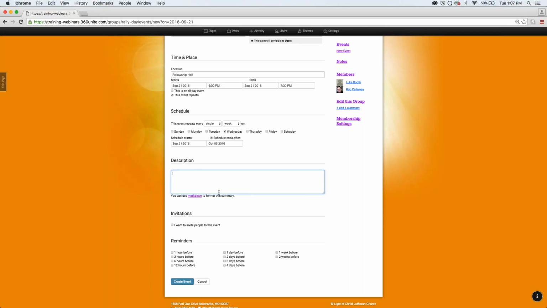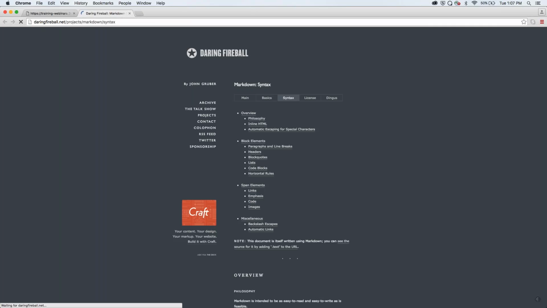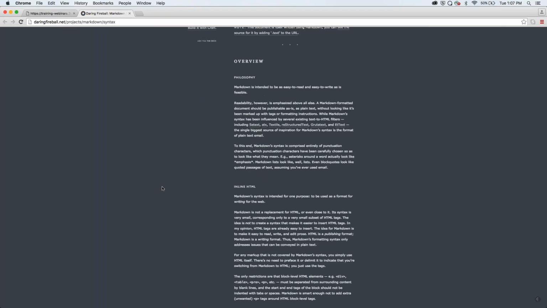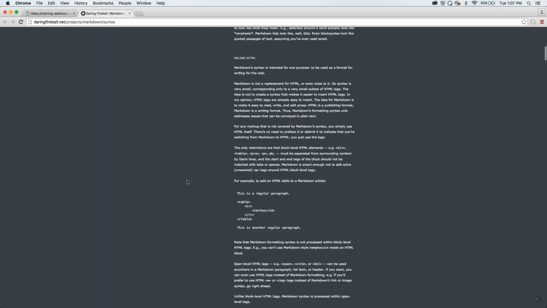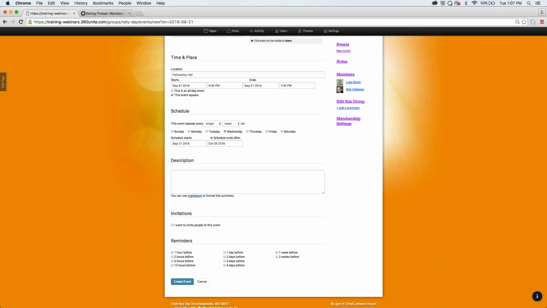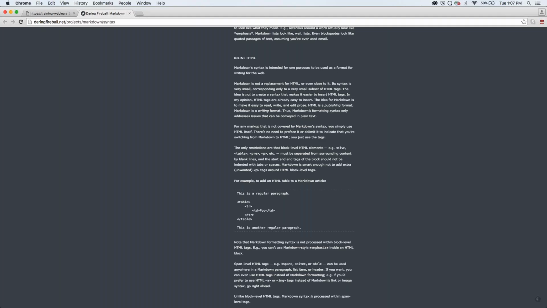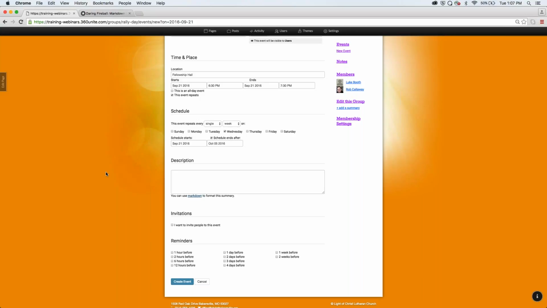You can then type in a description here of what your meeting's about. And you can format it using this markdown thing here. And I'll just click on that real quick so you can see what it is. This will show you how to do inline editing. So you can edit the HTML in this area. But that's pretty advanced. If you know how to do HTML, that's how you do it. But I would assume a lot of people probably don't know how to do that.